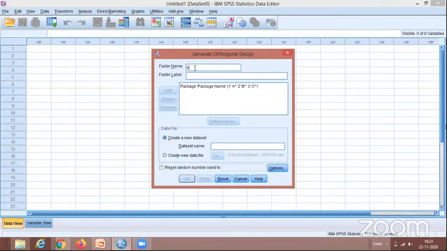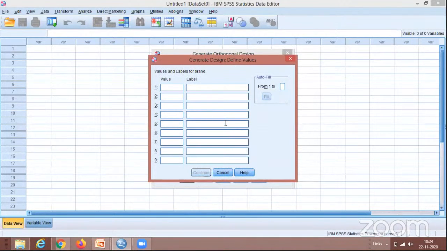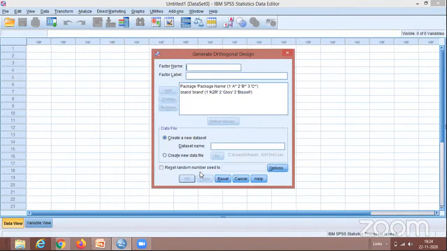Now the next one is brand. Add. There are 3 types of brand. Click on it, then only define values will get activated. Define the values. 3 brands are there, 3 fill. So the first brand is K2R. These are just hypothetical examples. We don't have any such thing as K2R in real life. The second is Glory. The third one is Bicel. Continue. So now the second attribute has also been assigned to the system.